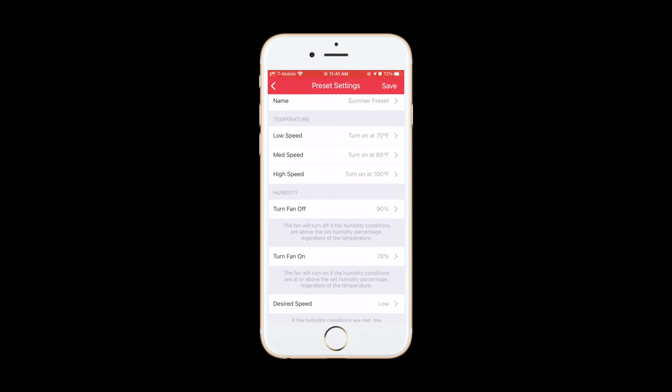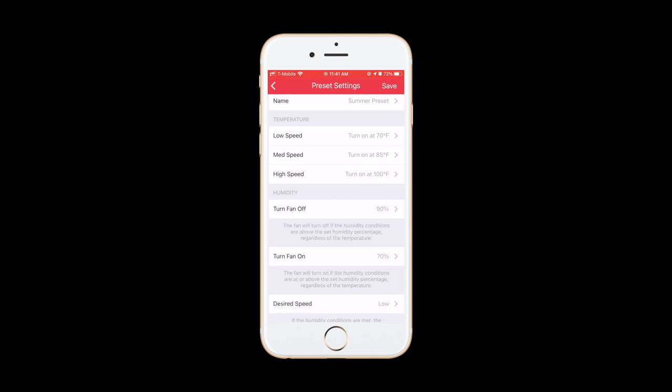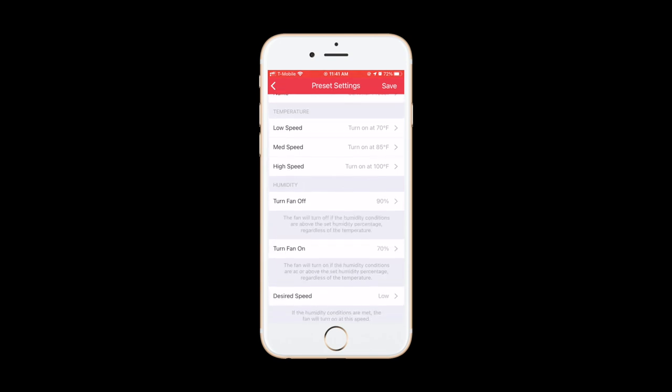The next section deals with humidity. This fan has both a humidity on point and a humidity off point. The humidity turn-off point is the humidity value that will cause the fan to turn off. By default, any humidity value greater than 90% will cause the fan to turn off. This is to prevent bringing very humid air into the attic.